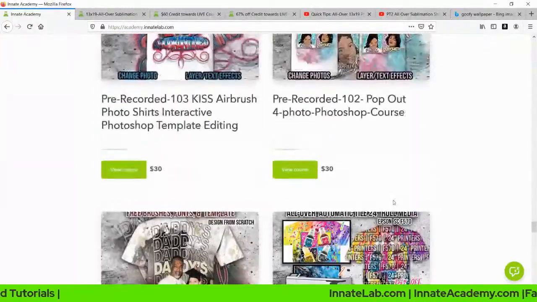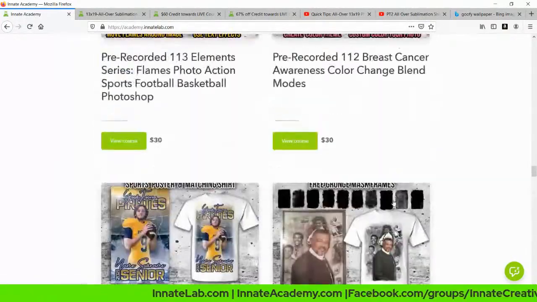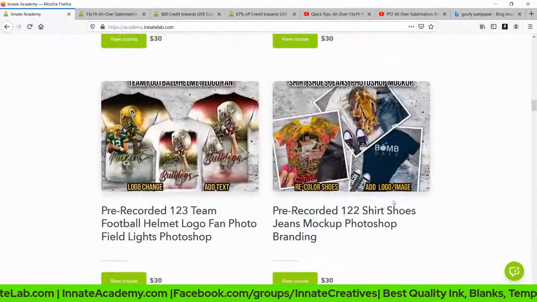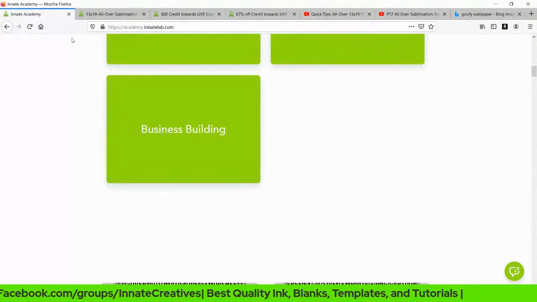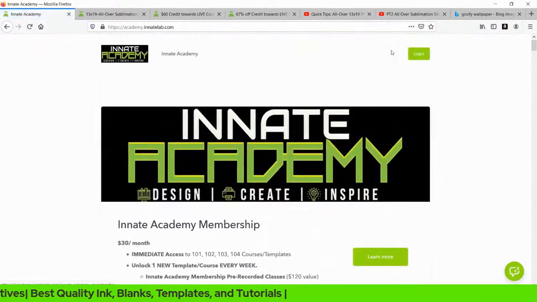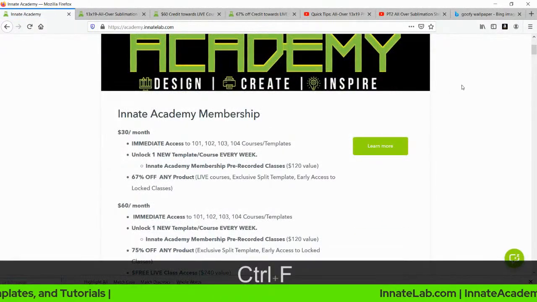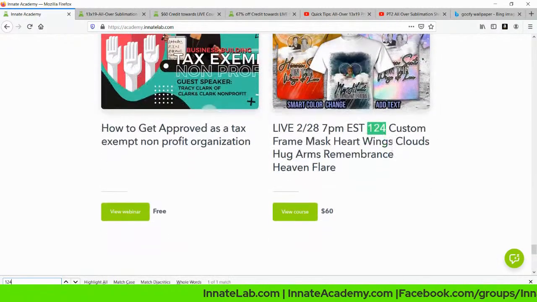I think I hit it because I didn't want it to pop up at the top. Or maybe it is at the top. It's class number 124. There it is. Okay. So it's class number 124.